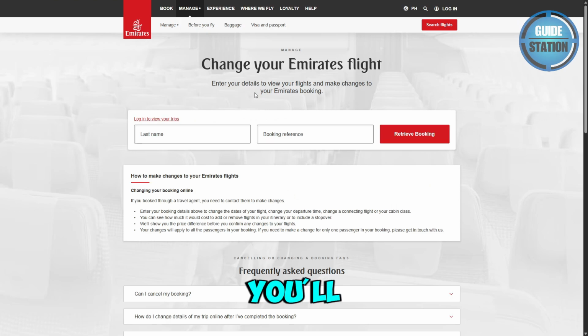Then on the next page, you'll be asked to enter two details. First, you want to type in your last name exactly as you entered it when booking the ticket. Next, enter your booking reference. This is a 6-character code made up of letters and numbers that appears on your ticket or confirmation email. Then after entering both details, just simply click on Retrieve Booking.